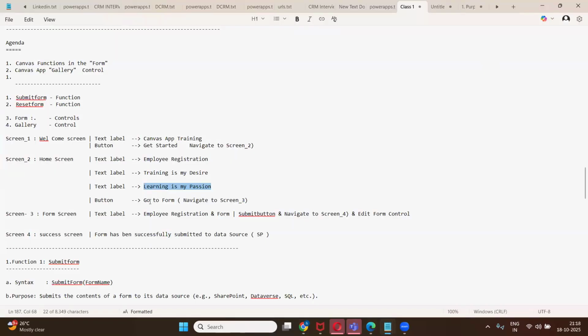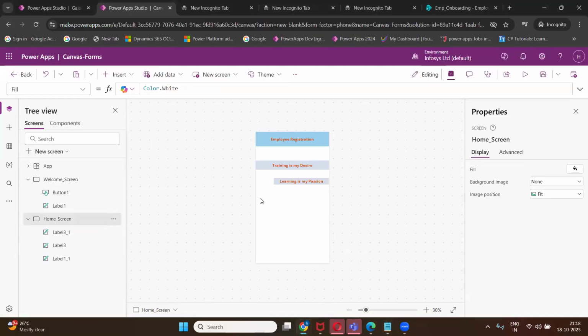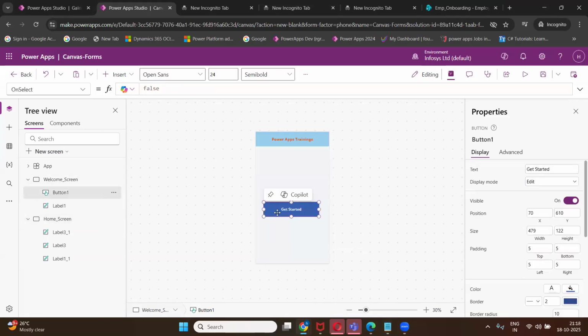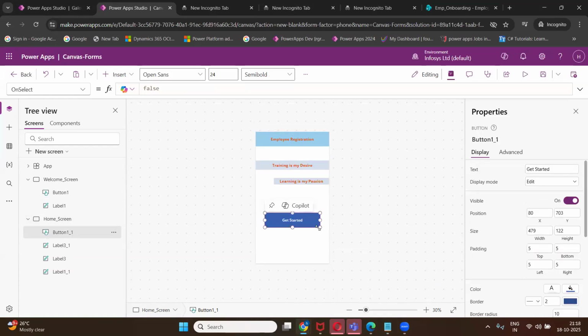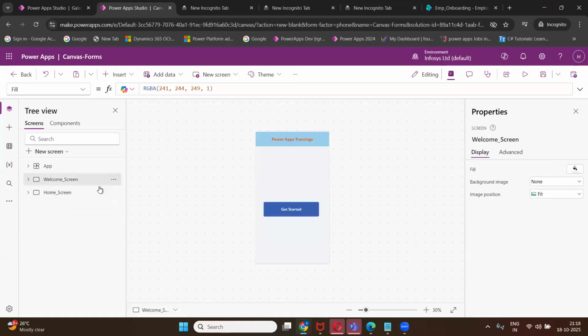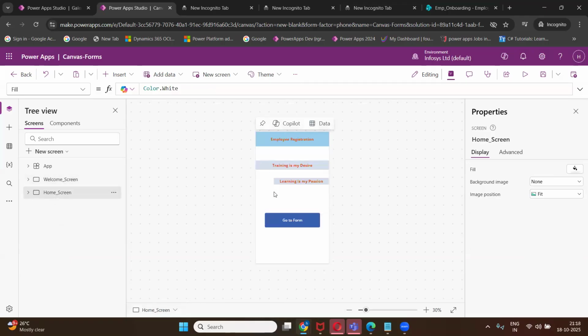The final part is go to form. Form is the button. You can copy it from there. Now I was able to create two screens. One is the welcome screen, with these two controls. The home screen has these four controls. If you want to change, you can change it as per your design.